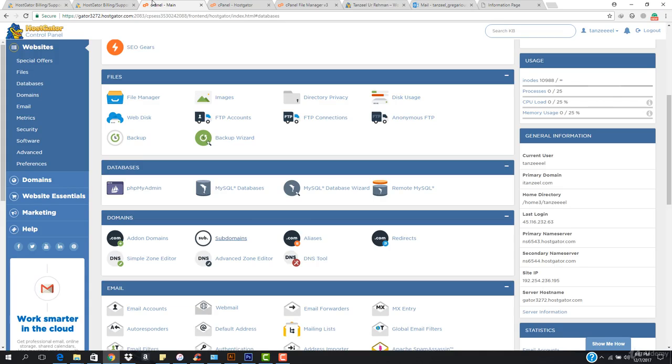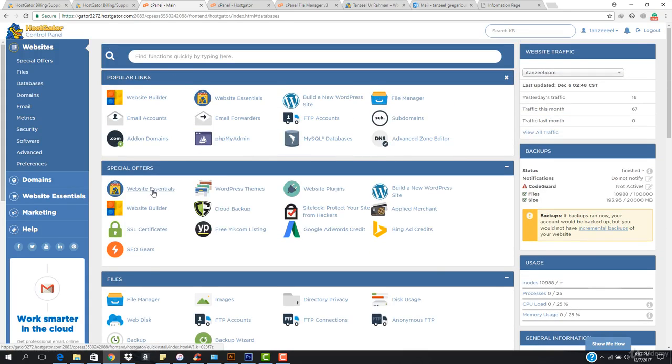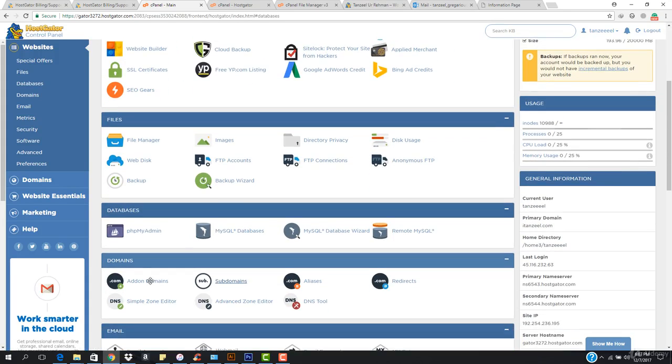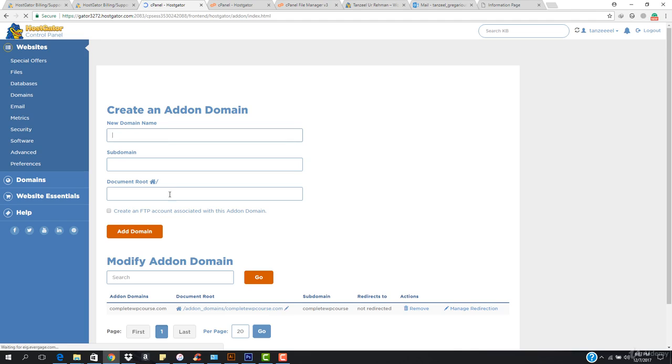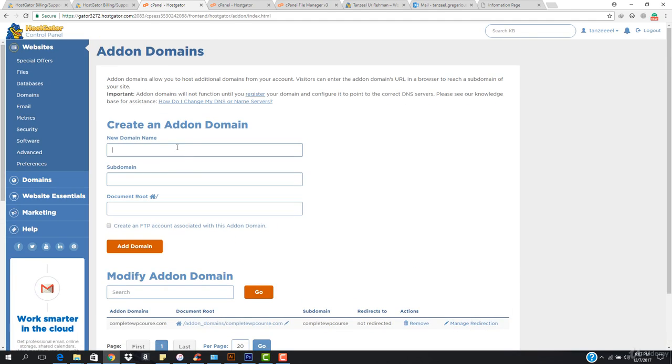What I'm gonna do, I'm just gonna come here to add on domains, and right here I just want to add that domain name. So I'm just gonna hit create new domain name. I basically want to add createwp.site. So this is basically my new domain name. Okay, this will be my subdomain name, and then here I have to write the document root.